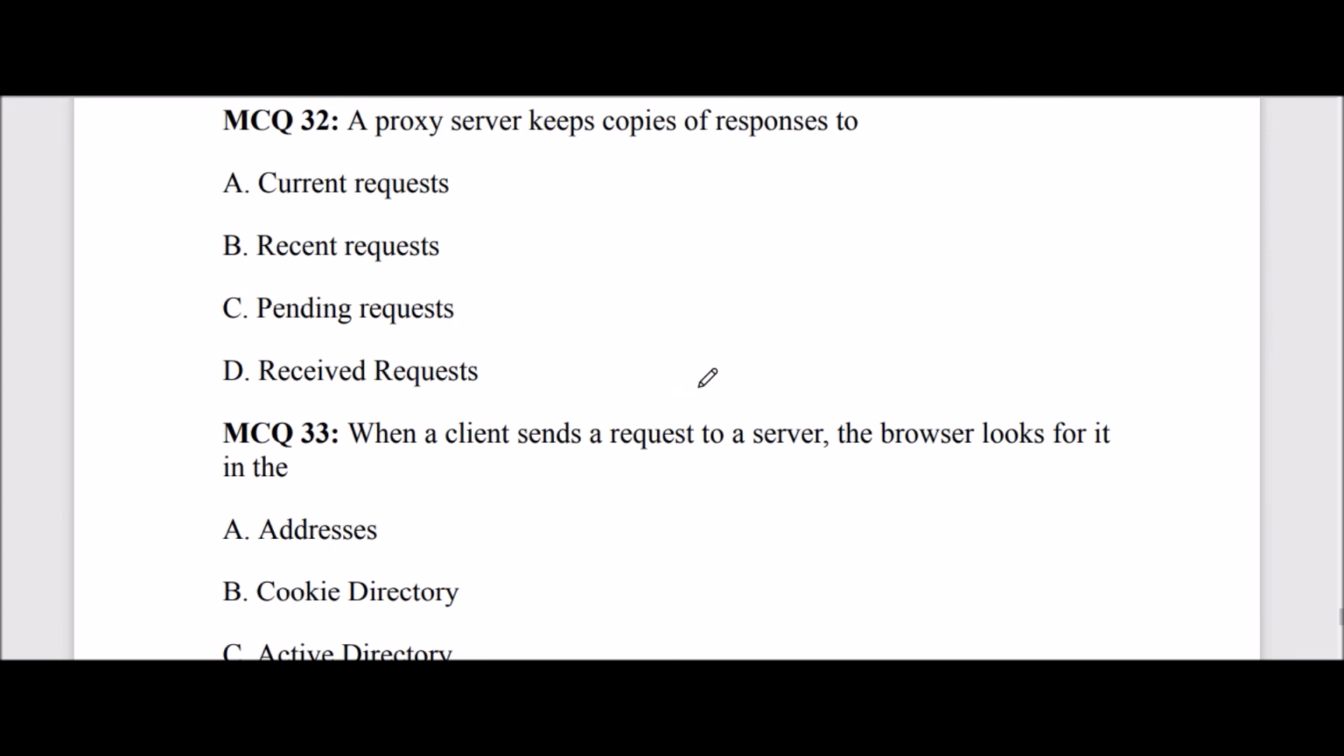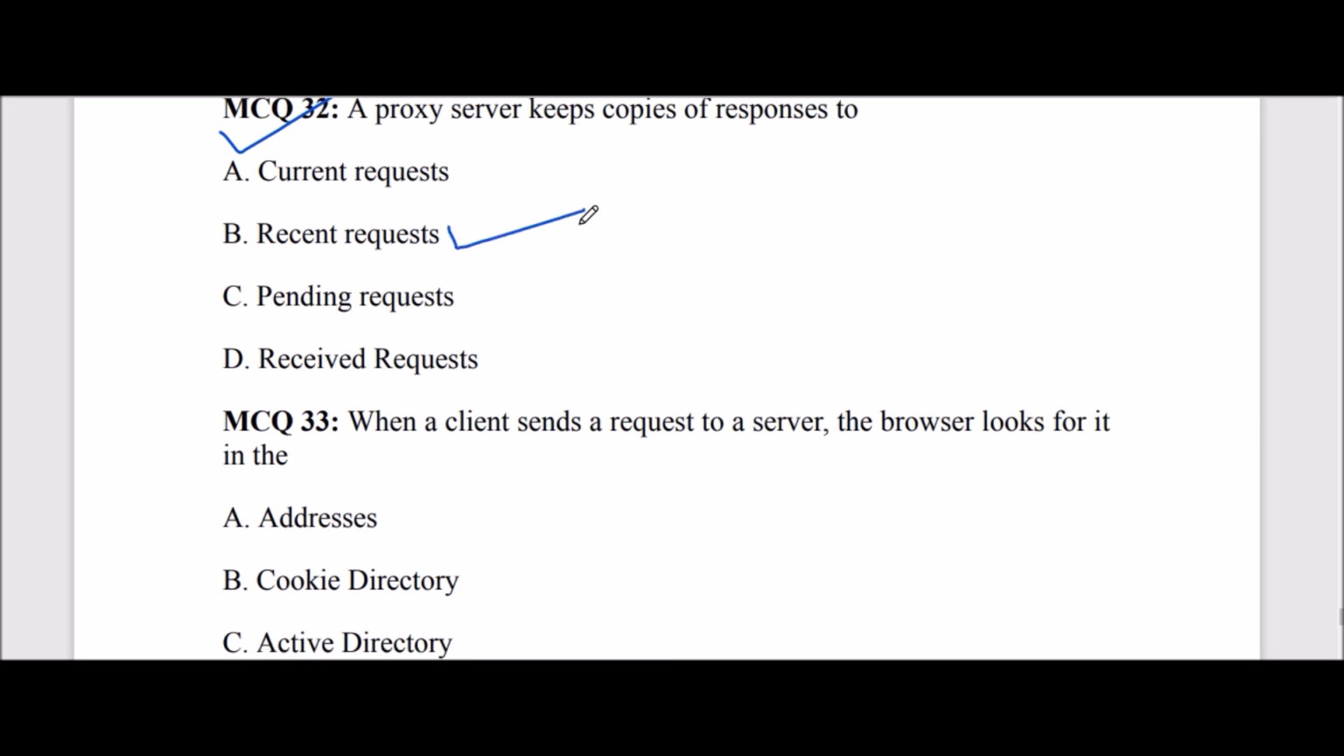Next question. A proxy server keeps copies of responses to option A, B, C, D are given here. Option A, current request. Option B, recent request. Option C, pending request. Option D, received request. Correct answer here is option B, recent request. Okay. Next question.